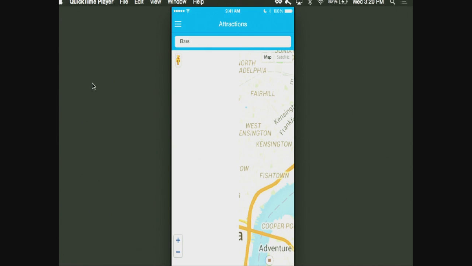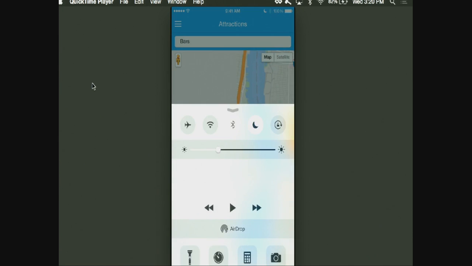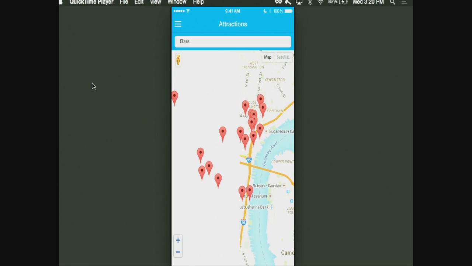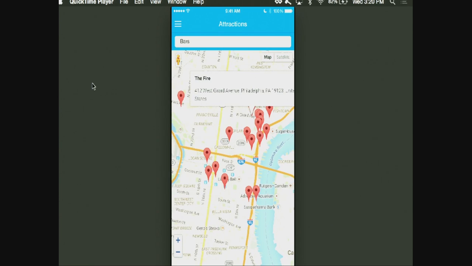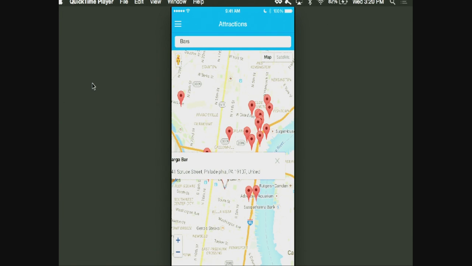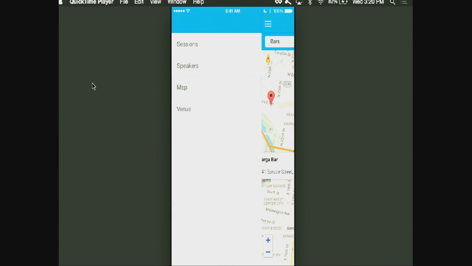This Wi-Fi is killing me. Let's see if I can turn off that. Well, that'll work. Awesome. So now I get a little list of all the bars around here: Fire, Union Transfer, all these local bars. I don't know where they are or if they're good or not.